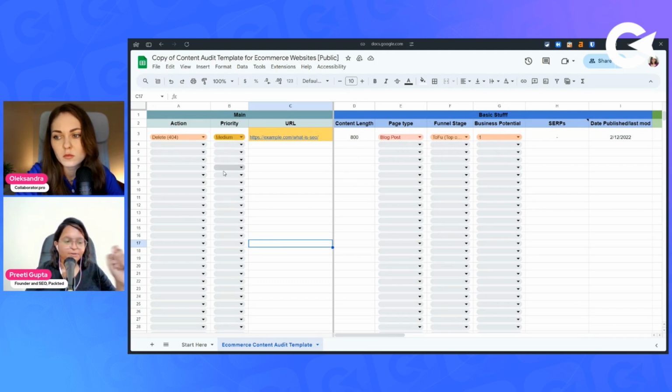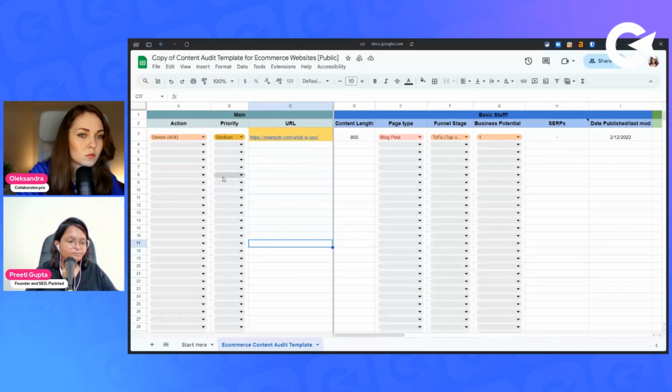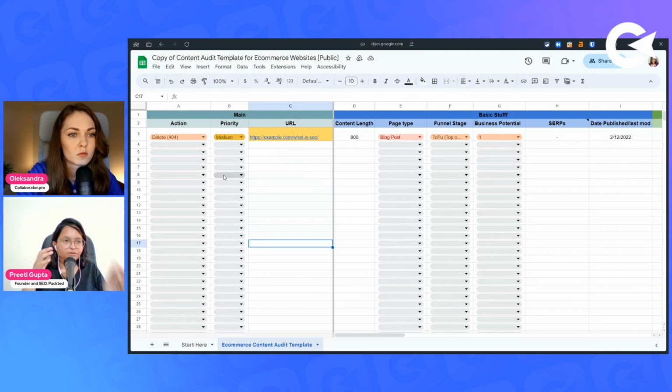And then comes the priority. The priority will depend on, I would say, things like how much impact this will have on your website.